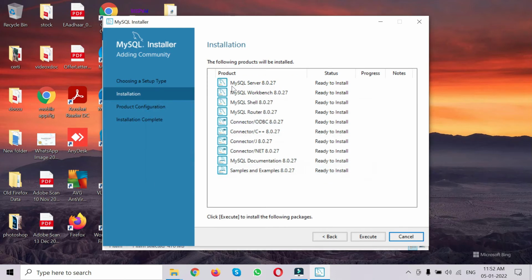You can see the files are ready to install. Now you need to click the Execute button. Friends, it will take a few minutes to complete the entire installation process. You need to be patient. It depends upon your system configuration. Yes, I will meet you after the entire installation process finishes.